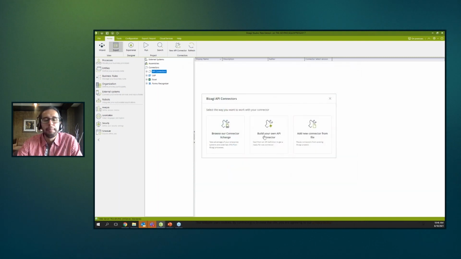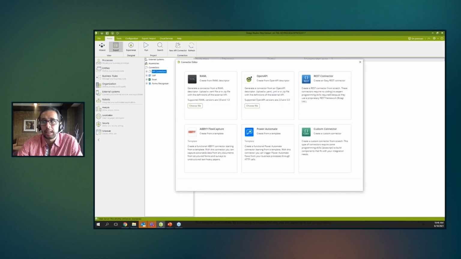Additionally, you can build your own connector from this integration hub. And when you want to build a connector, you have the option to review the different types of connectors that you can create.